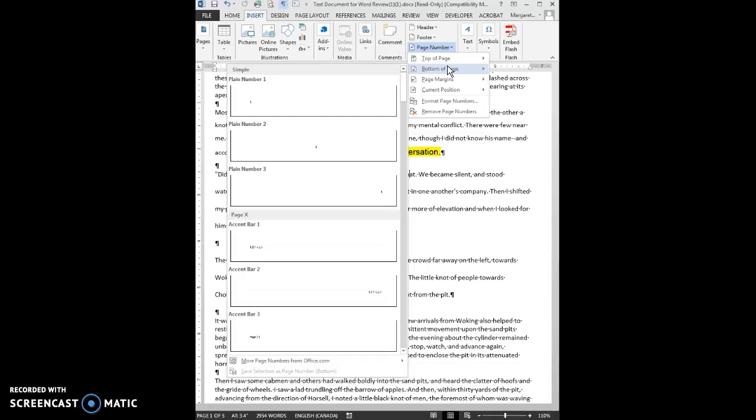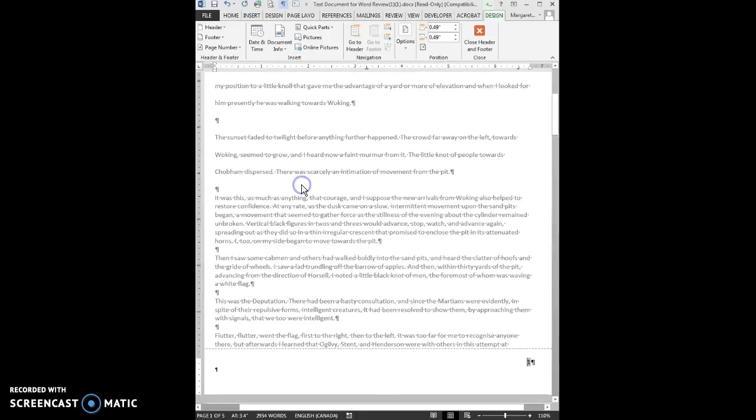Either will do, as long as you're consistent, of course. So if I want my page numbers to be at the bottom of the page and I want them to be left aligned, I'm going to choose plain number 1 from the drop down arrow here. If I want it centered, I'll choose plain number 2. If I want it right aligned, I'll choose plain number 3. So I'm going to go with plain number 3.